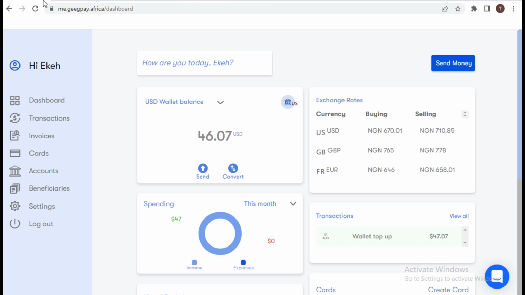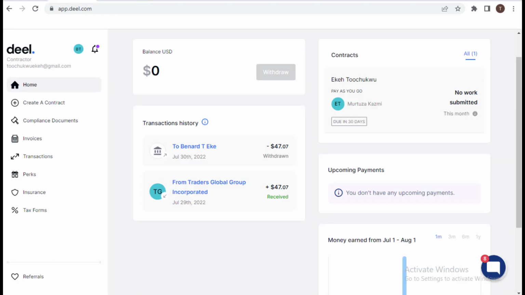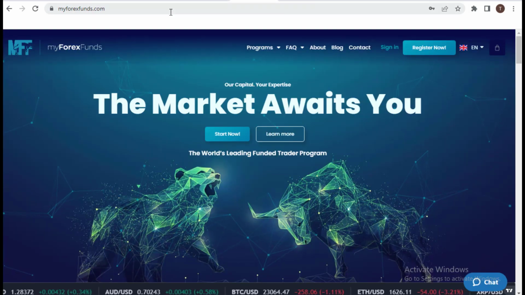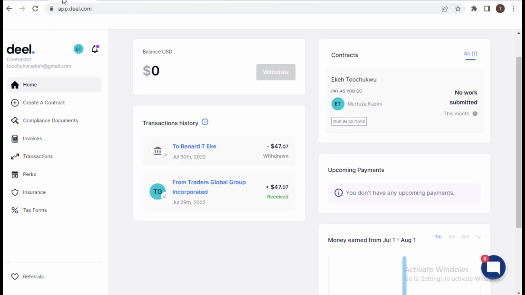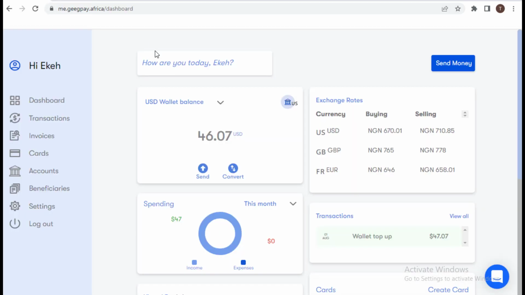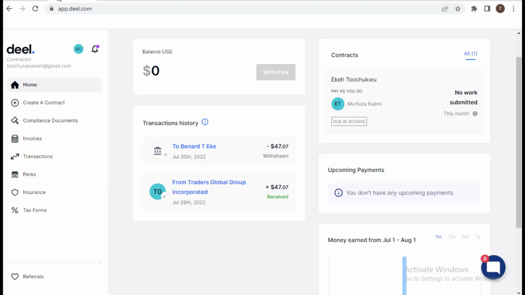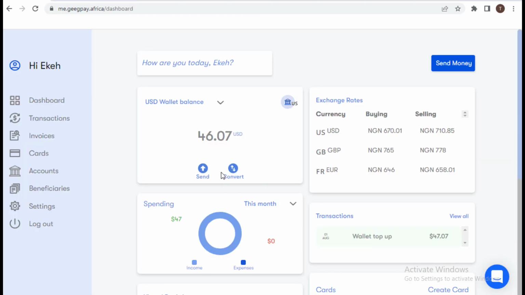So what we are basically going to be doing is we are going to withdraw from my Forex Fund to our Deel account, then from our Deel account, we now withdraw to what? We now withdraw to Gigpay account, which you can basically see here on my Gigpay account. I already made that withdrawal from my Deel account, which is it here, and then I sent it to my Gigpay account. Although I was short of $1, they actually charged me $1 for that transaction. That is not an issue.